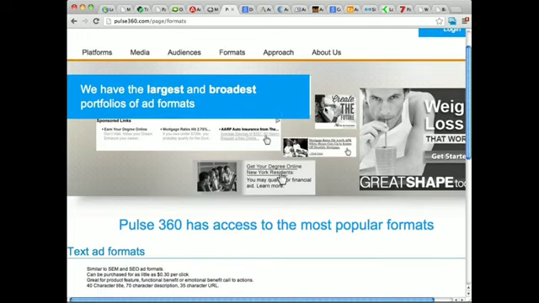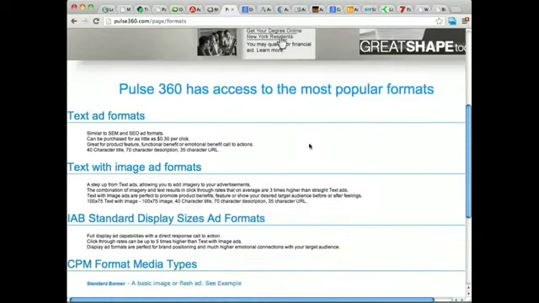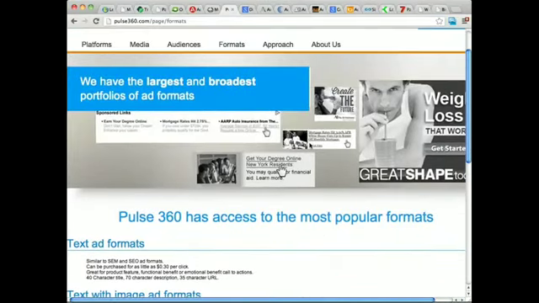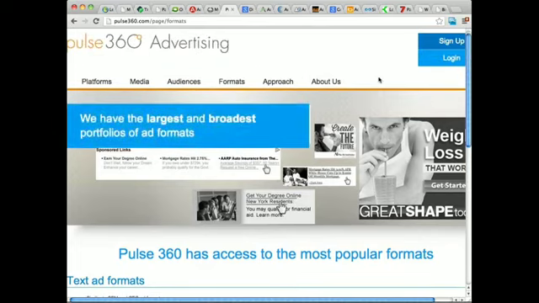Like you see, if you're on any type of health or pop culture websites, chances are you've seen Pulse360 ads before. And they have a good section in here. You don't need a lot of money to get started with them. They have very helpful guides and support here as well. So they're definitely a place that you should check out.